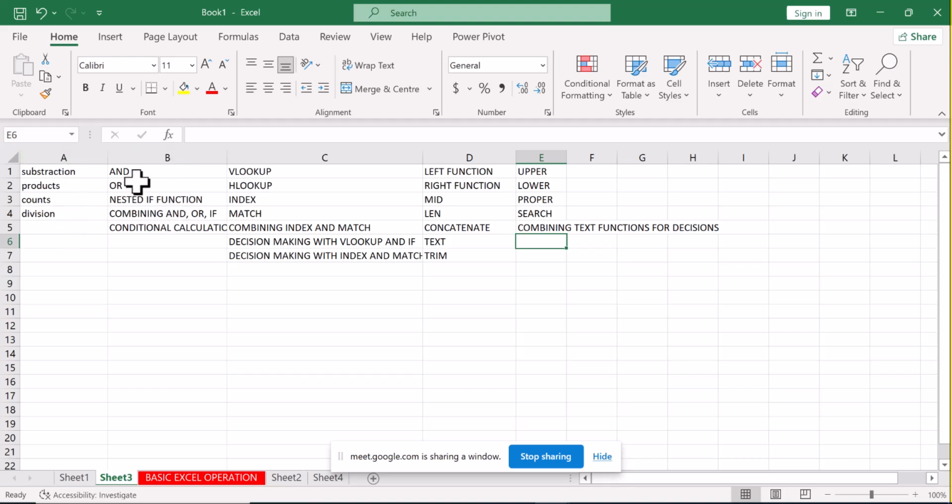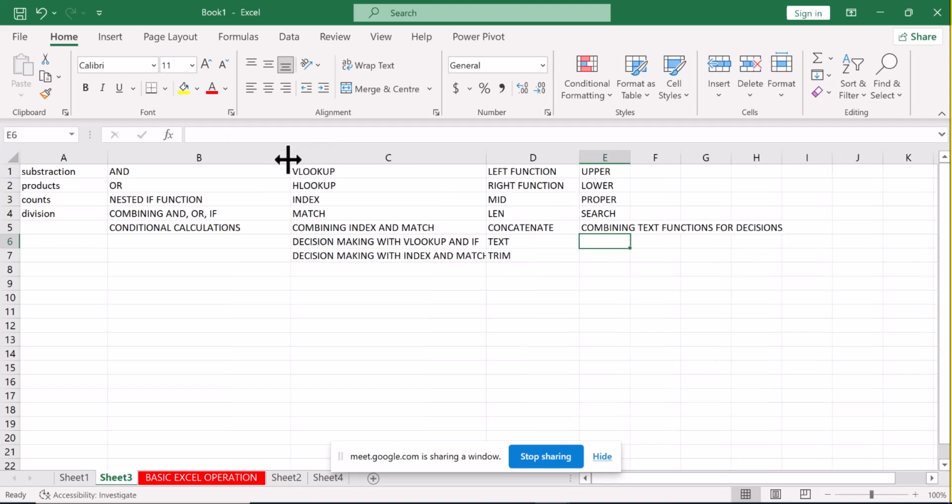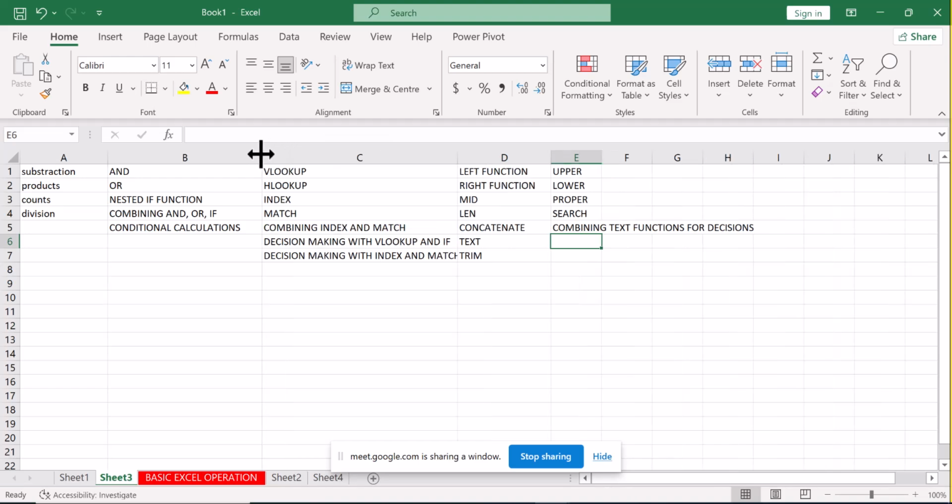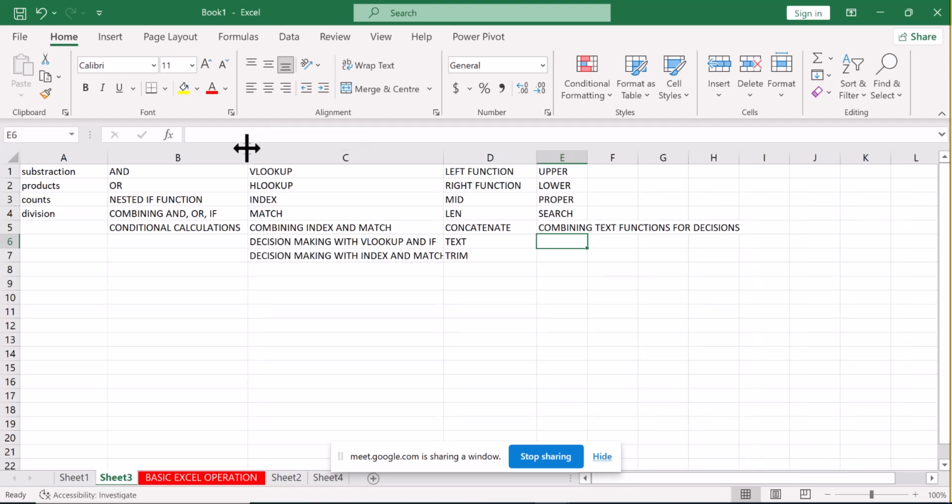If time permits, we'll move to the AND function, the OR function, the nested if function, combining AND or OR with an if function together. Then we'll look at conditional calculations too, that is using your if. Then thereafter we look at the VLOOKUP.